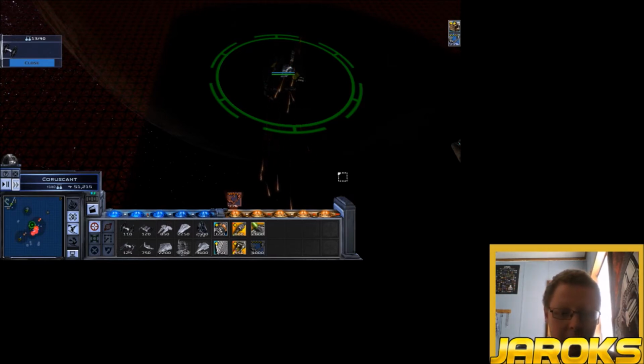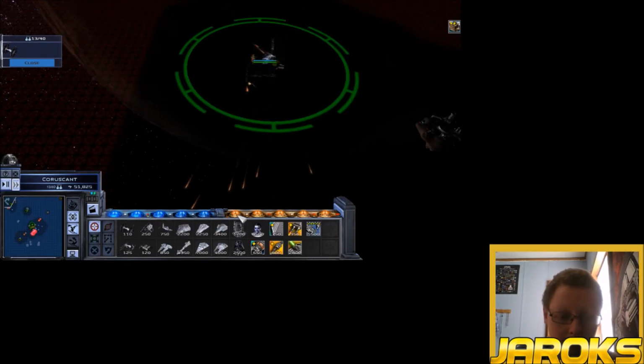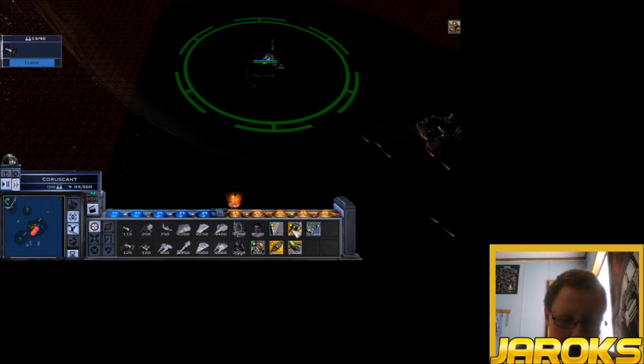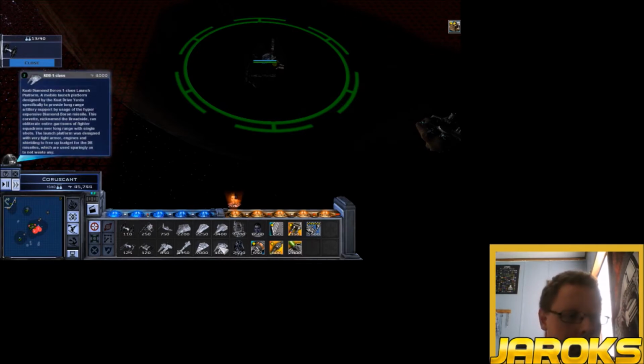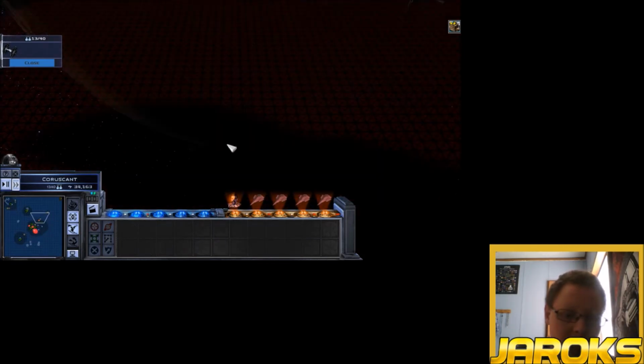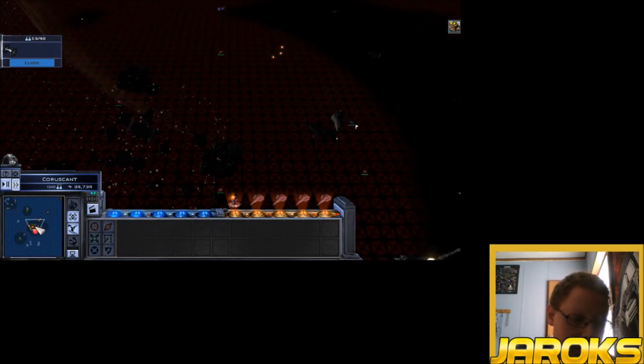I want to see some of these Star Destroyers. Grand Admiral Thrawn. They still didn't. Oh god, he's more expensive. What are you? I want to get the Victory Destroyer. I want to get the Victory Star Destroyer to fight some of these guys. Whoa.